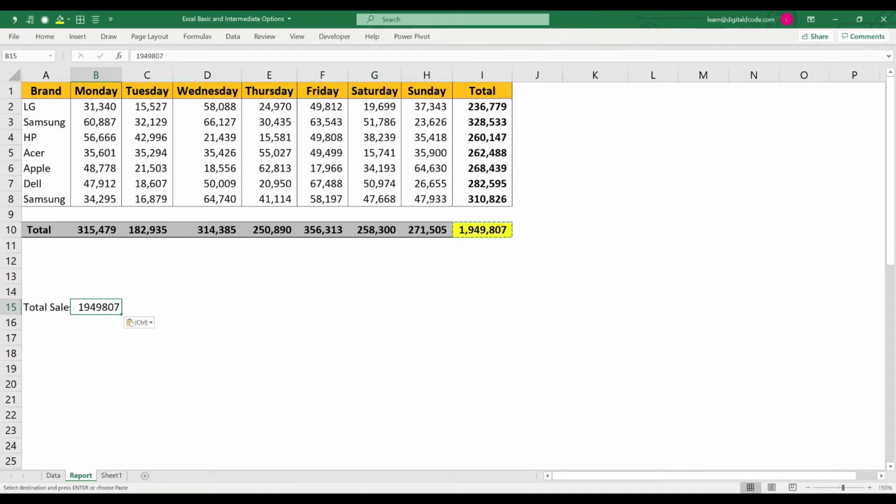Now if you see, the same number has been pasted. Only the value is pasted. No format has been pasted. No formula has been pasted. No border line, nothing has been pasted. Only the value has been pasted in this cell. So to copy paste a formula from one place to another place, always use paste special values.